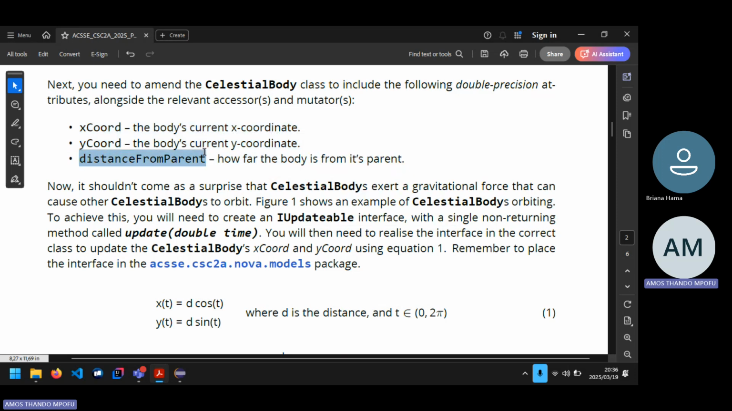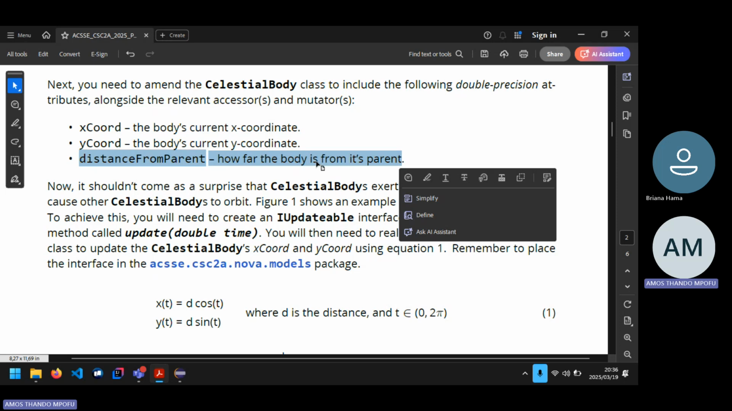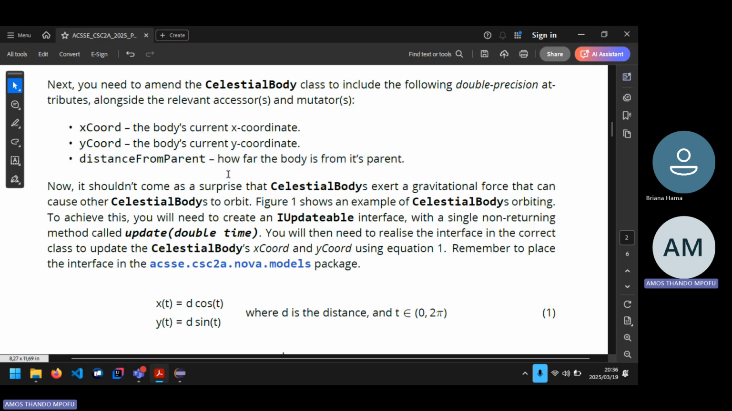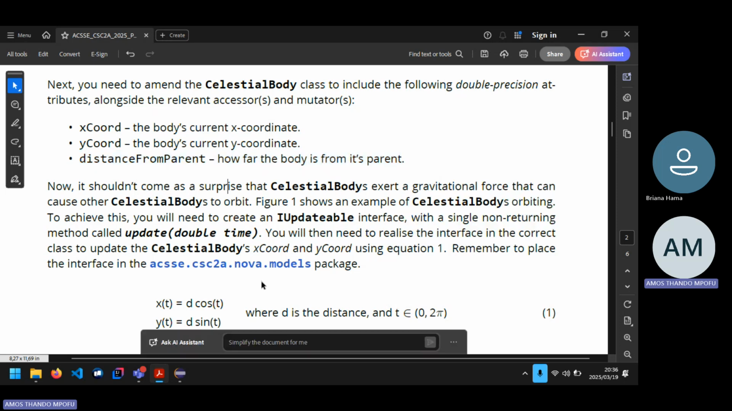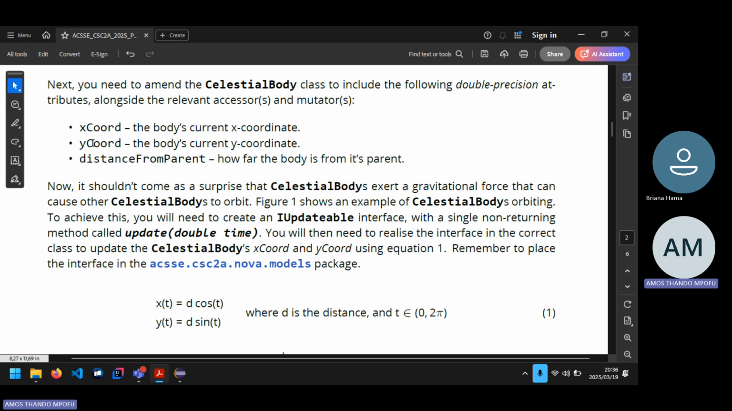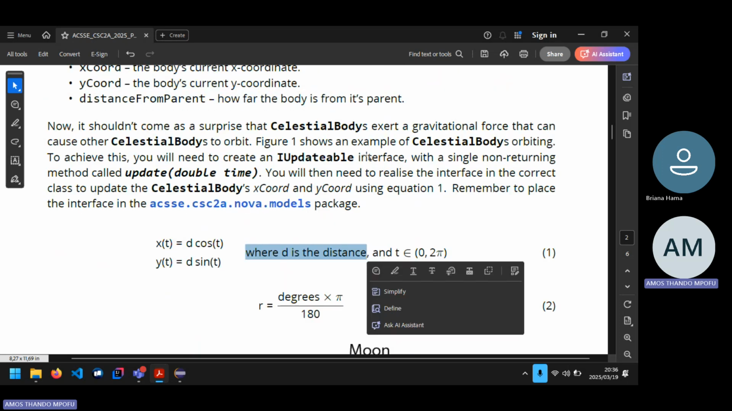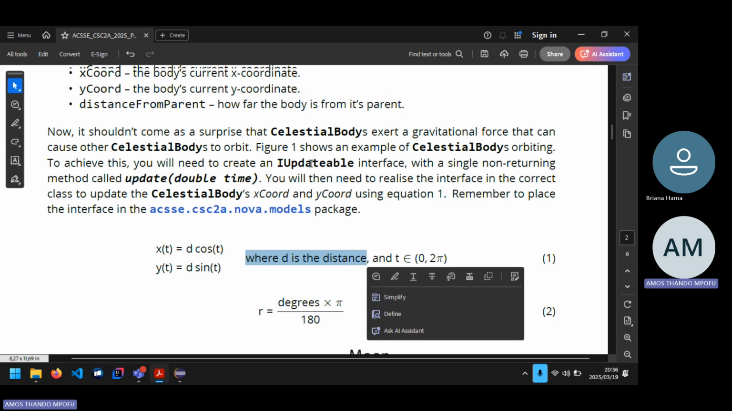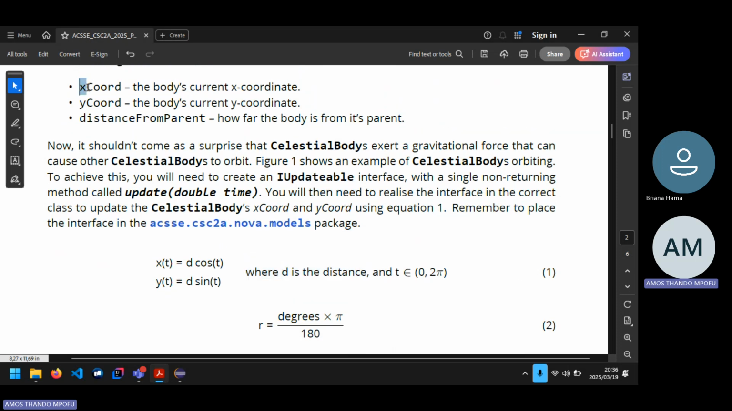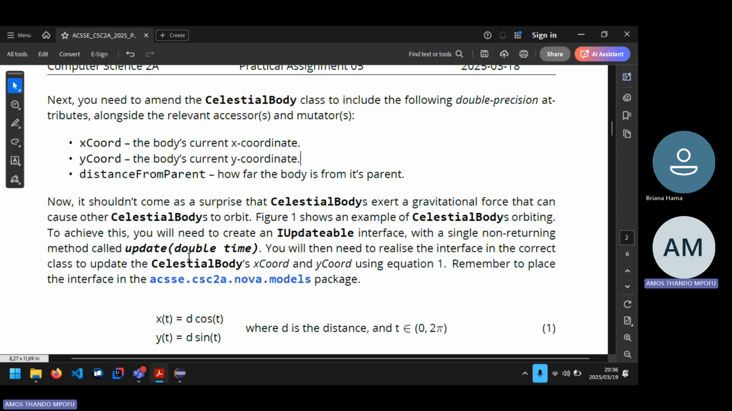Then I'm going to have a function that calculates a distance from parent, basically how far the body is from its parent. So I think this function should take another celestial body. Then you calculate the distance. Remember distance formula, where D is the distance. Are we using the distance formula, the one that we know? I think we're using the one that we know from maths. So this would be the x coordinate and the y coordinate, of double type.